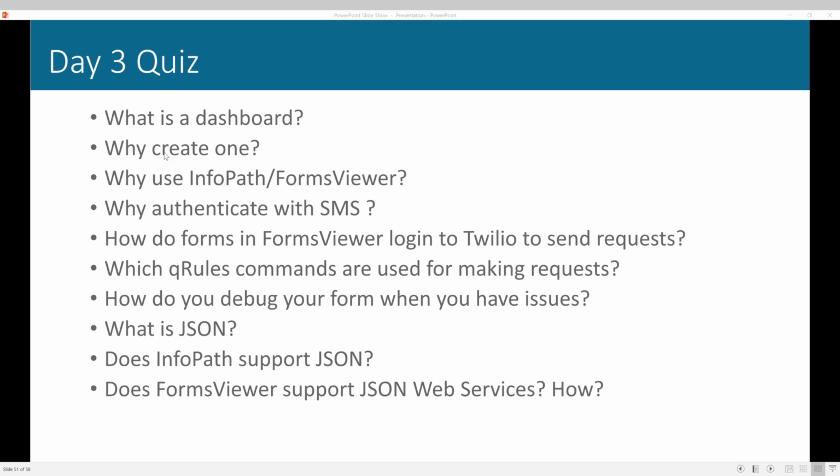So a couple other questions from yesterday. What is a dashboard? When we think about dashboards in SharePoint, what do you think of, and what was different about yesterday? I'm just going to throw this one at you, Kiara, if you don't mind. Sure, it's a place to manage forms. Yep, great answer. And why would you want to create one? Let's go to Lisa for that.